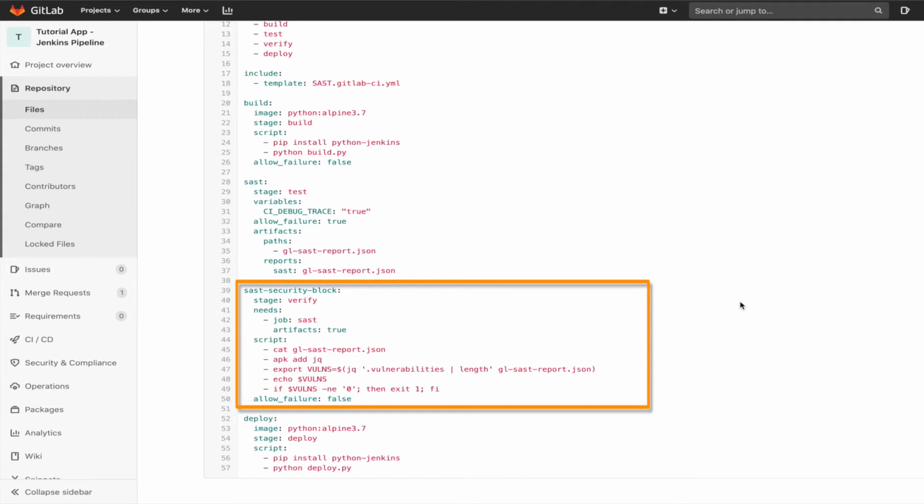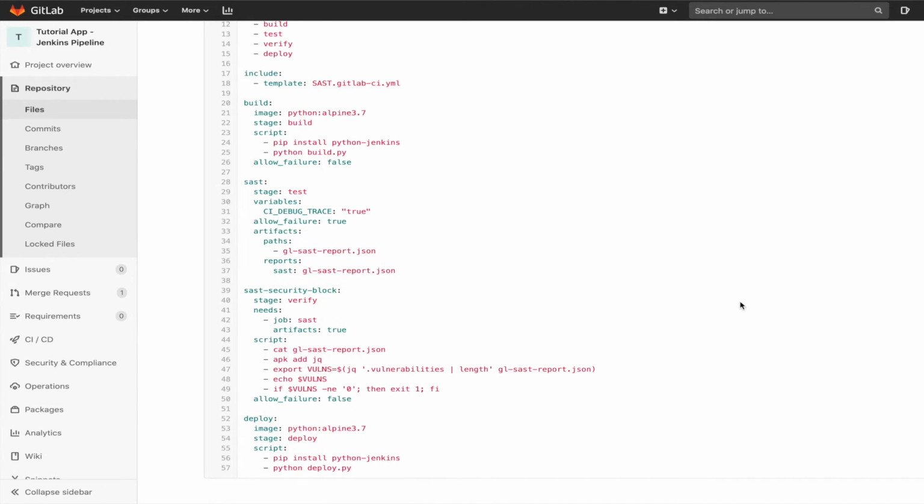This job checks if there is a vulnerability, and if there is, it blocks the pipeline from proceeding. It does this by scanning the GitLab SAST report generated by the SAST scanner. Note that different security scans may output different JSON, and this script will need to be tuned accordingly. SAST is run by simply including the GitLab SAST template. The deploy stage calls the Jenkins deployment job using a similar script as the one found in the build stage.